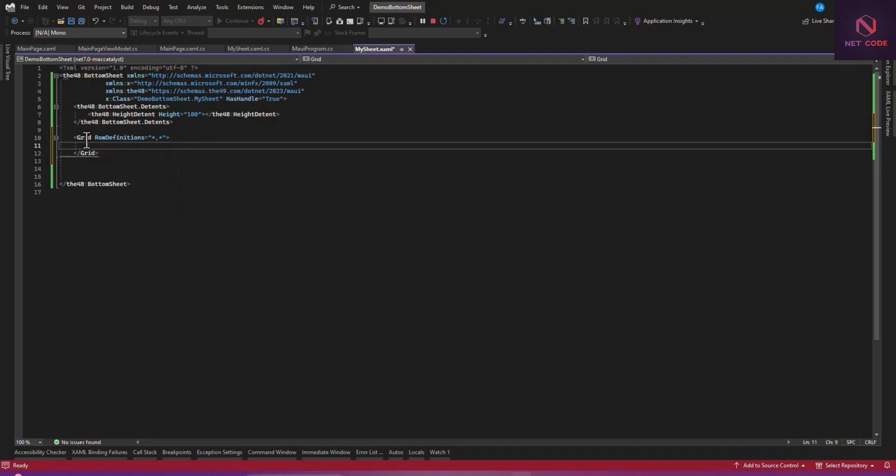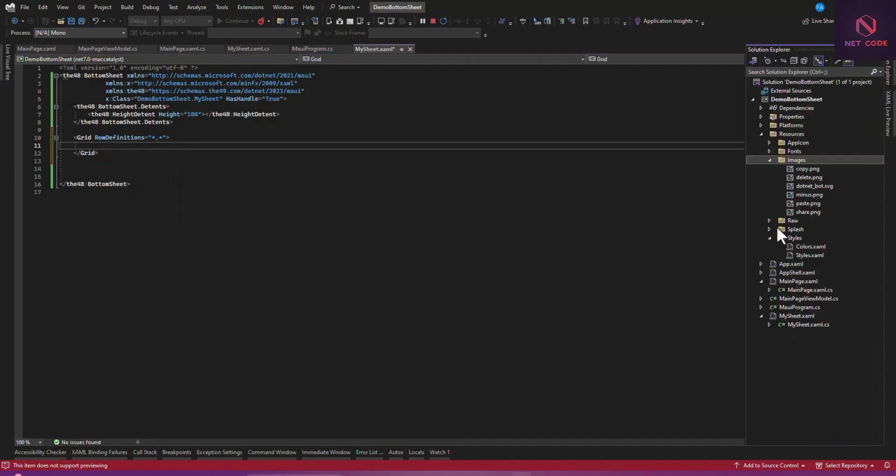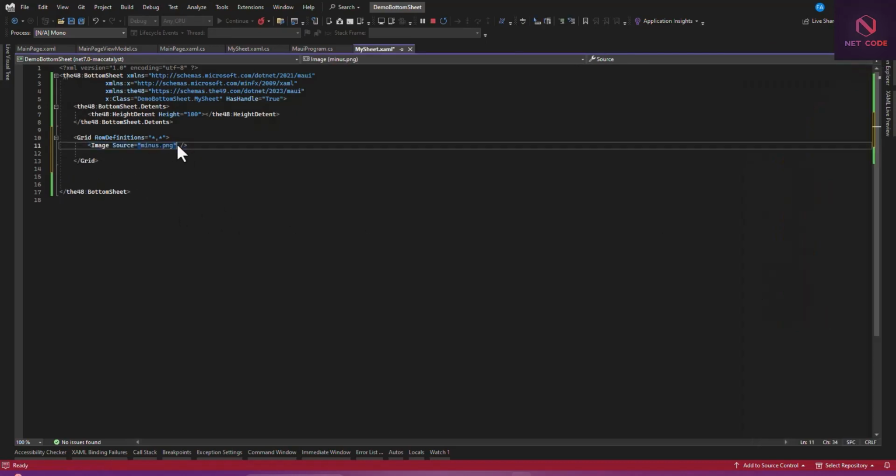Also, the first one, I have an image over here. So let's go to the image, and I have a minus symbol. For this image, I'm going to say width will be 100, and let's say height will be 10. Then let's set the minimum and the maximum. So let's set vertical options. We want to put this to the start and expand. And now horizontal, let's set this to center and expand.